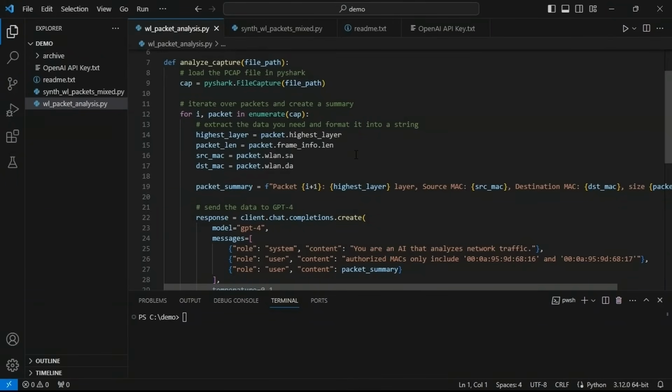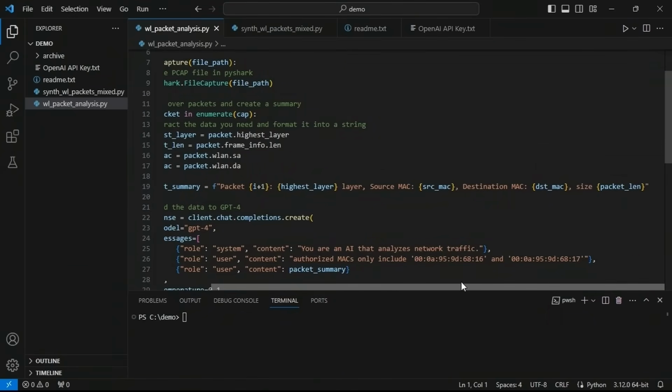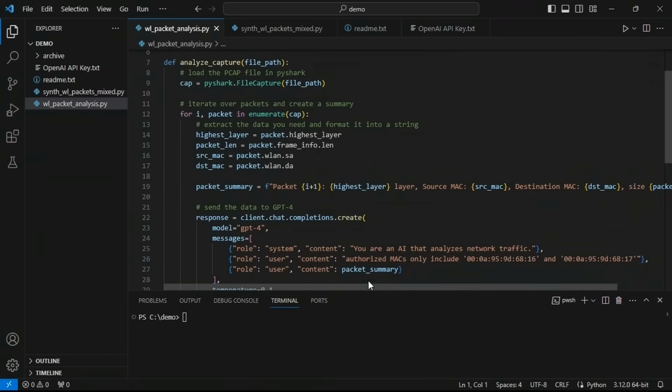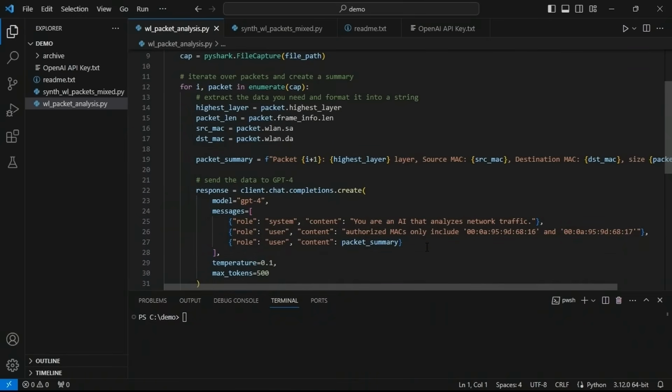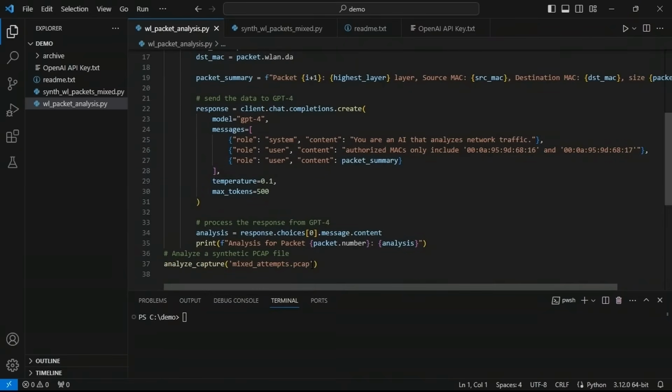On line 22, we use the completions.create method, and we specify the GPT-4 model, and our message is, for the system on line 25, you are an AI that analyzes network traffic, and for the role user, the content, authorized MACs only, and I include the authorized MAC addresses. And then on line 27, user role again, I'm passing the GPT-4 model the packet summary for this individual packet.